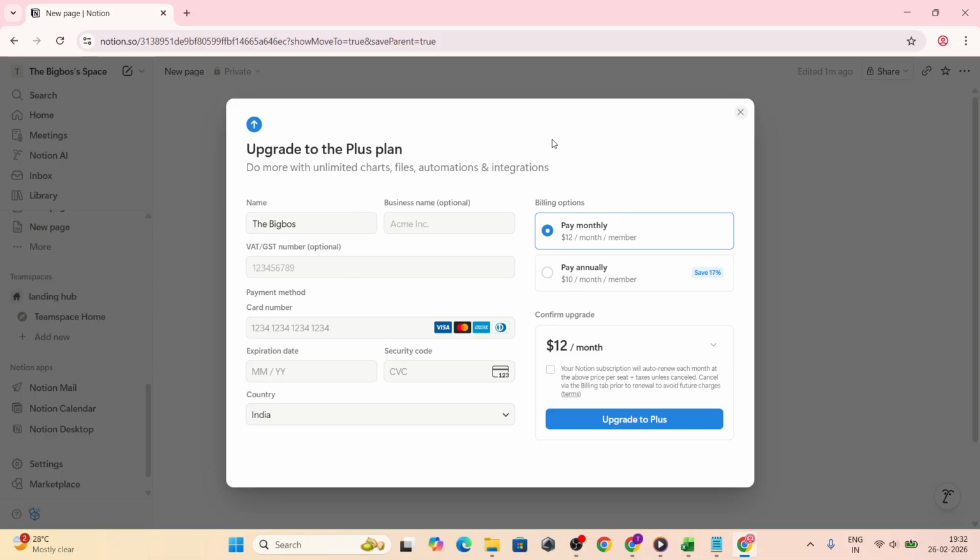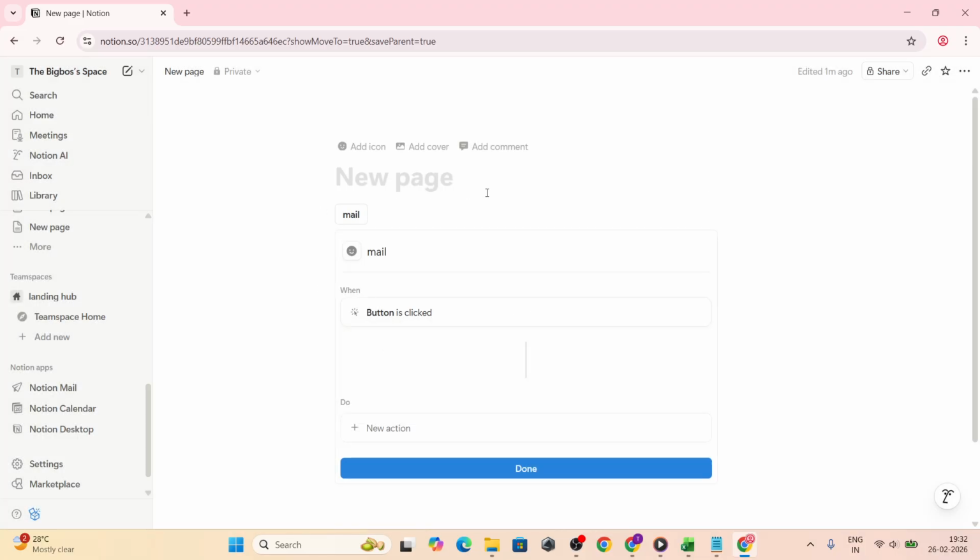And that's the workflow. Create a button, configure its email action with dynamic fields from your database, and click to trigger it directly from Notion.